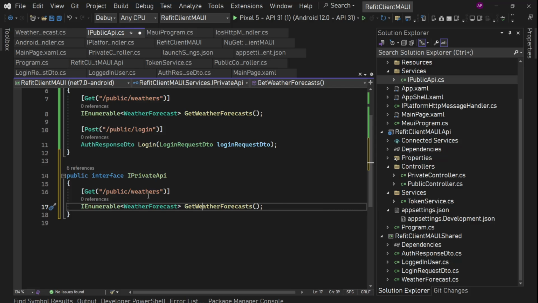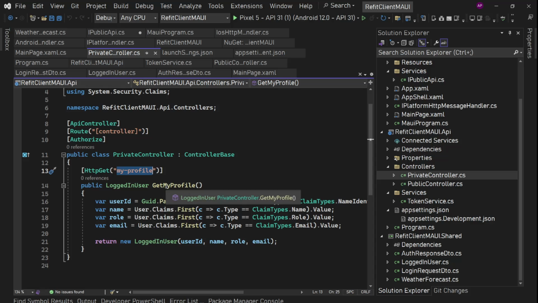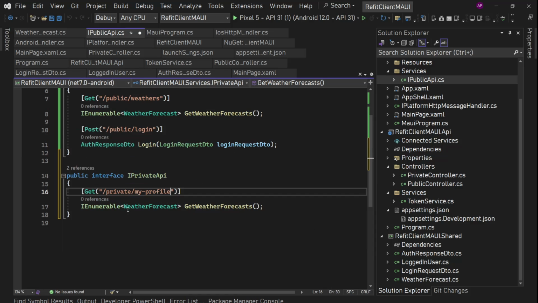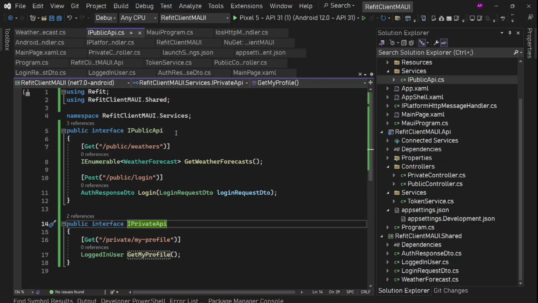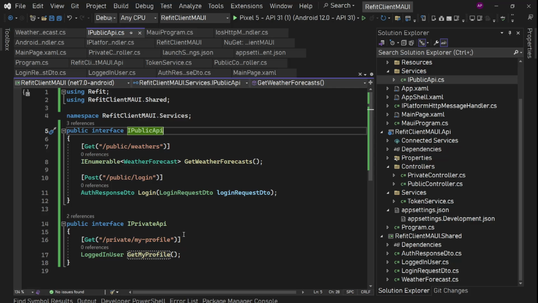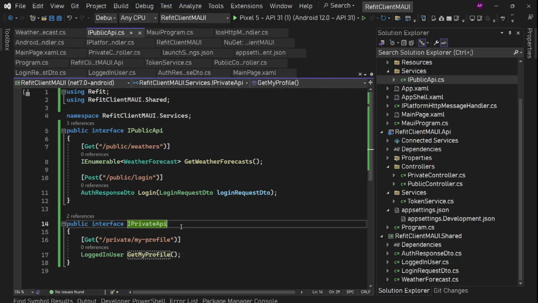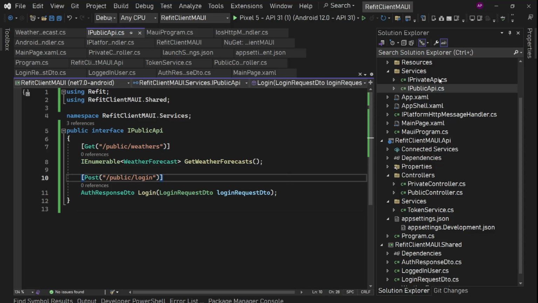So here we'll say private slash my profile, and let's get the signature. Its return type is logged in user, and here let's say get my profile, something like this. And now we are good. We just needed these interfaces. These are going to create a contract for us. There is one more thing I'll show you when we reach here, but right now we are good.